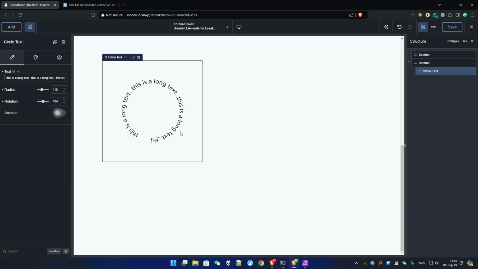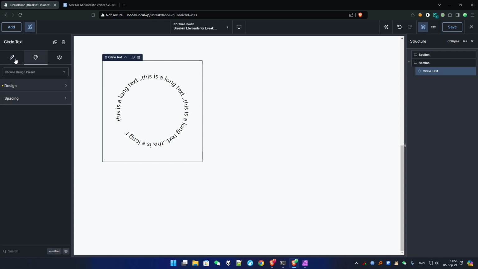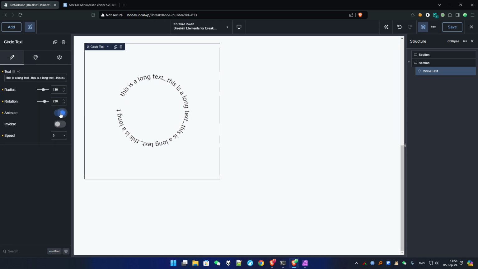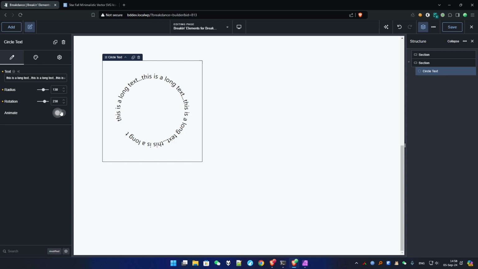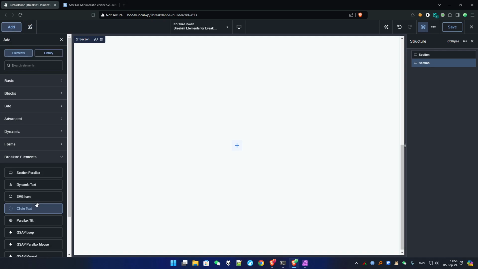It was something I saw on Facebook too. I wanted to see if I could build it with Element Studio. So it's an SVG text element, and okay, we have some options to change the size of the text and everything. We can animate it. Pretty basic, but we didn't have that element in Breakdance, so I just built it. Okay, let's go to the next one.